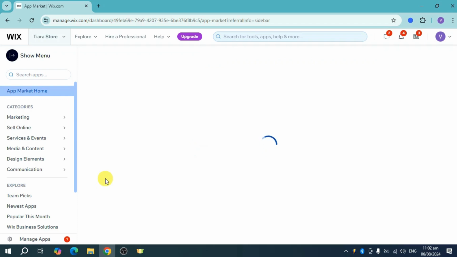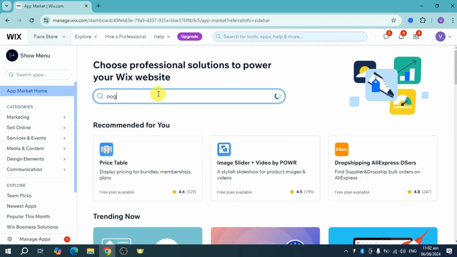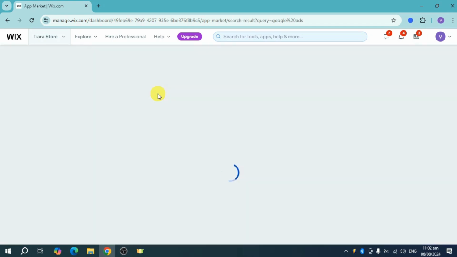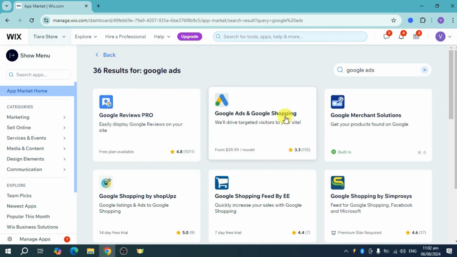Now from in there, just head over and click on the search bar right here and search for Google Ads. So let's search in here for that. And then once you have searched for Google Ads, you should be able to see some search results related to this one. So we have here Google Reviews, and we have this Google Ads and Google Shopping.